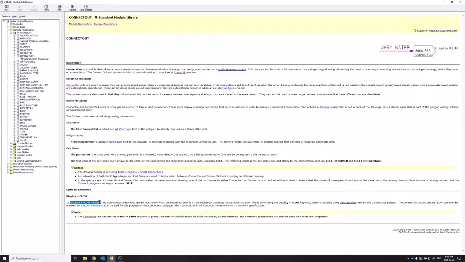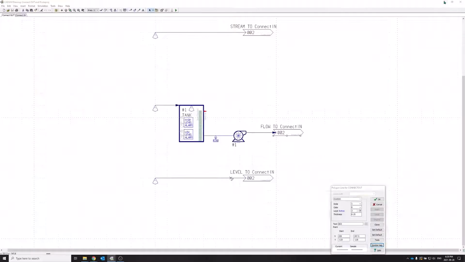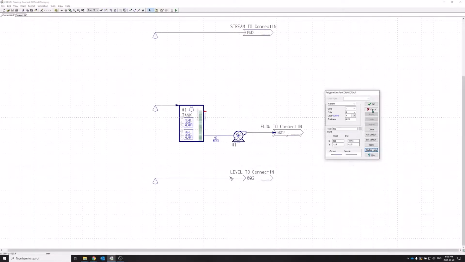To emulate a flow network, the ConnectOut unit's inlet stream must know what the resulting flow at the reciprocal ConnectIn's unit outlet stream is. So this will be done using display equals flow for the ConnectOut, and the ConnectIn will take the match equals false keyword. So let's use them in action.